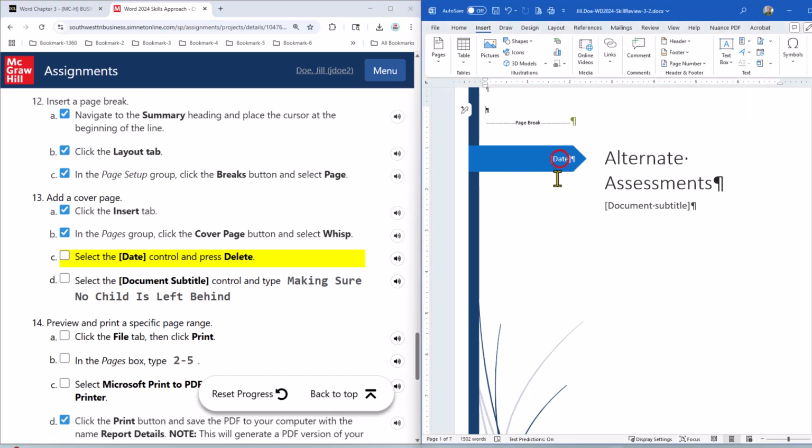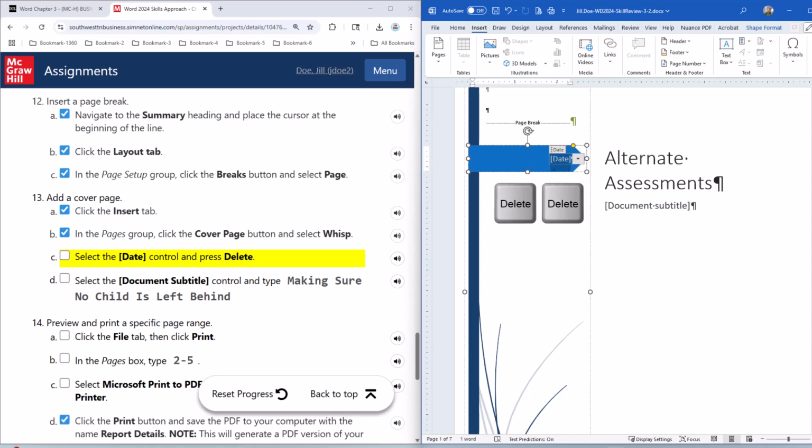This is one of those fields, right? So when I click there, see how it's a field? They said to select it and then delete. So I'm pressing delete on my keyboard. I had to press it twice to get rid of it. You might have to also.